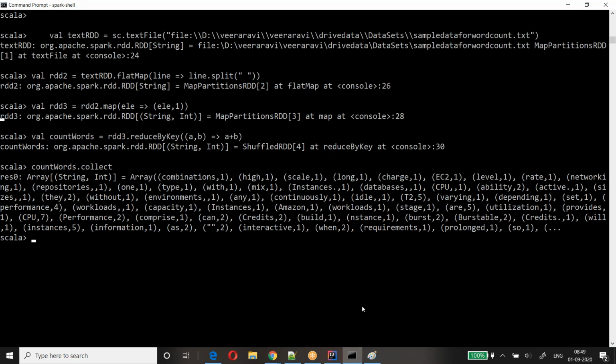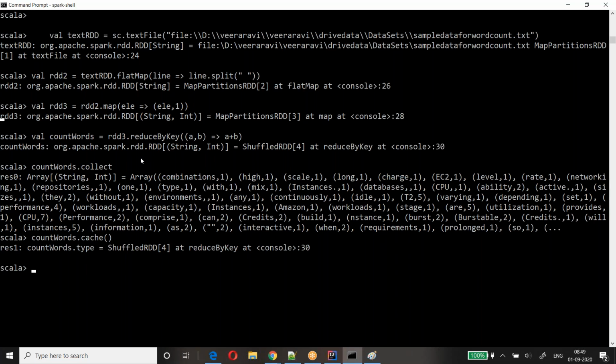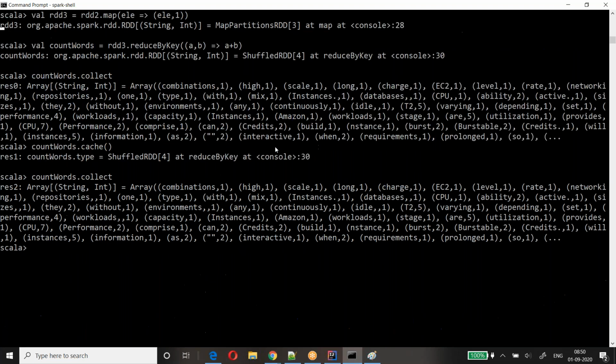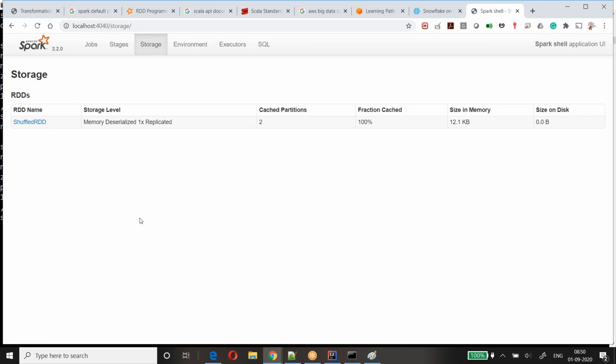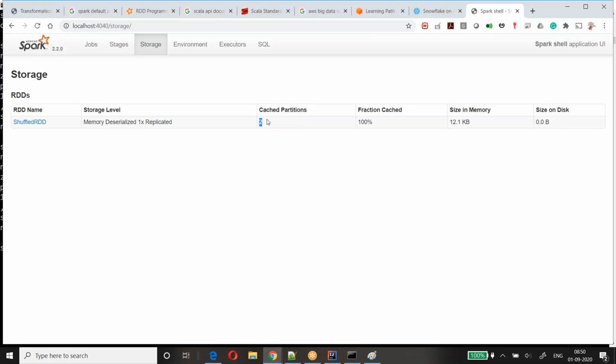Let's go here. Before I call collect, I'll do cache. If you directly do cache and look into these stages, it will not reflect anything. Why? Because you have not called an action yet. Call the action. See here: cached two partitions. The total number of partitions is two. Fraction cached, I'll tell you what that is.